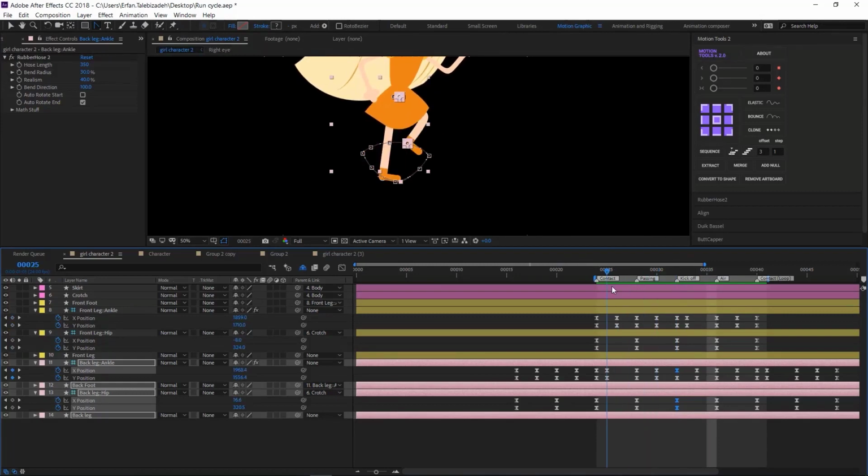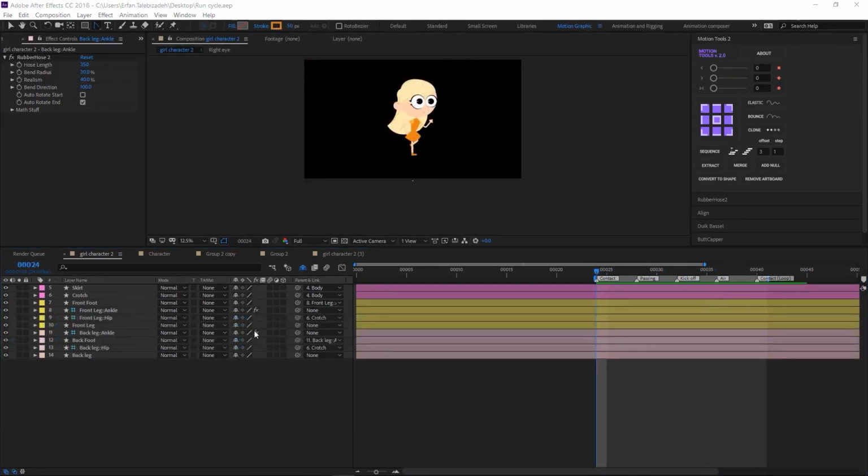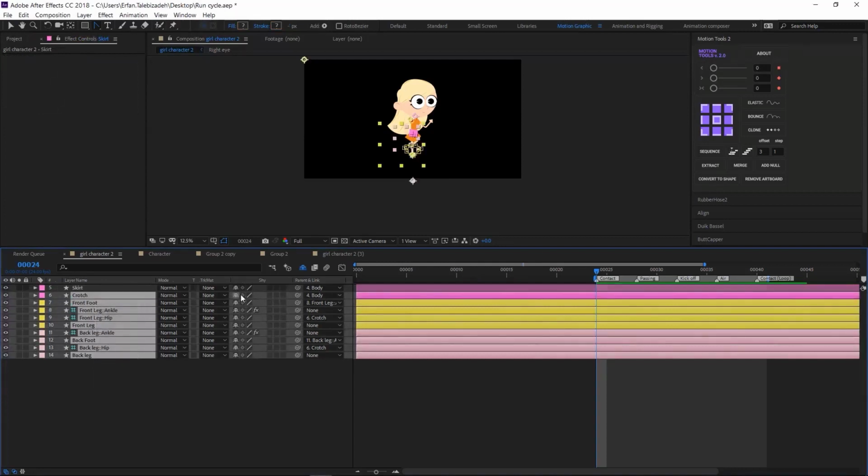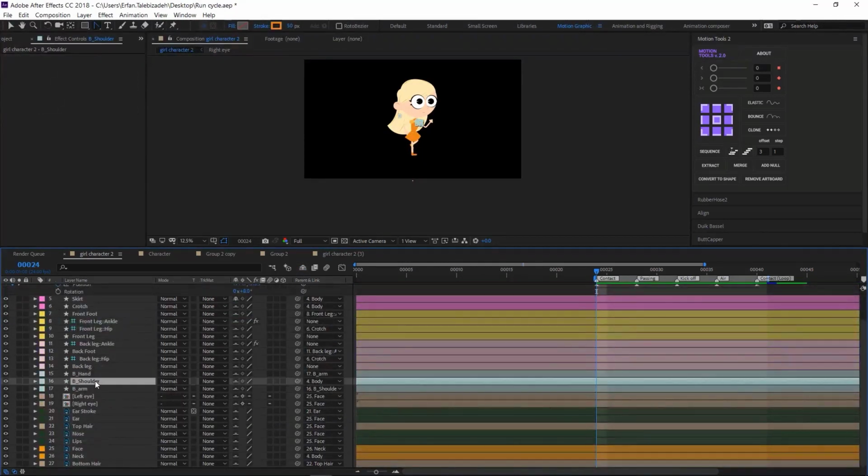Now, in the next video, we are going to animate the hands and the skirt. So, now it's time to animate the skirt and the hands. So, I have a skirt layer in here, but I'm just gonna hide these layers and I will bring back the shoulders.